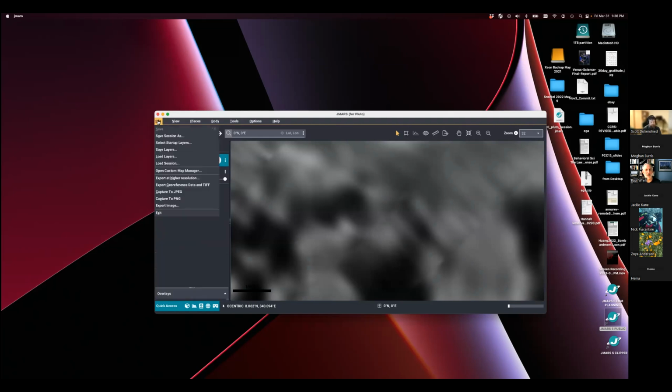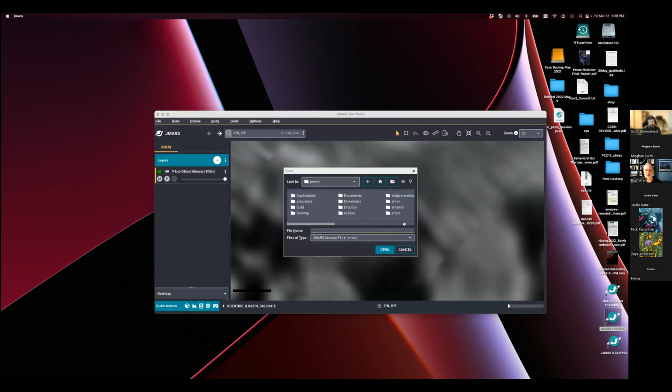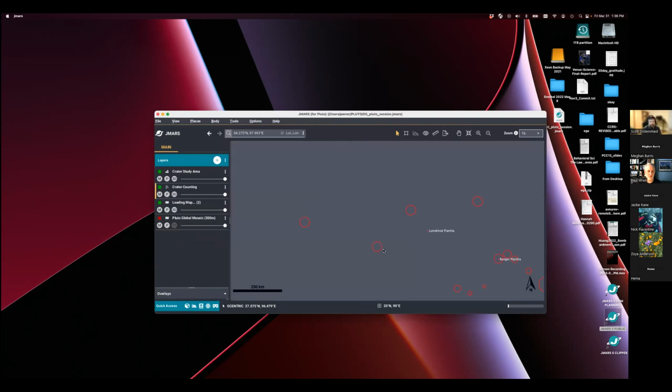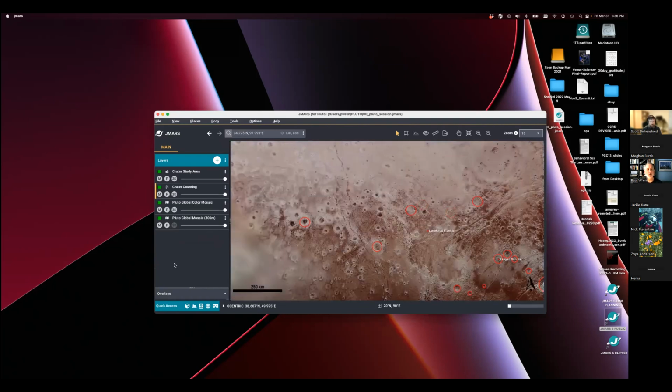Well, I can go up to the file menu and say load session. And let's see, I think I made a Pluto folder. Here it is. There's the file I just saved moments ago. I hit open, and it will load all of the information that I was working with, including it remembered to load the Pluto global color mosaic, which is my favorite Pluto layer. I like it better than this one, just the boring grayscale. And it remembered that I had that layer in my session, even though I wasn't making changes to that layer. I was just showing it, but it's nice that everything comes back.